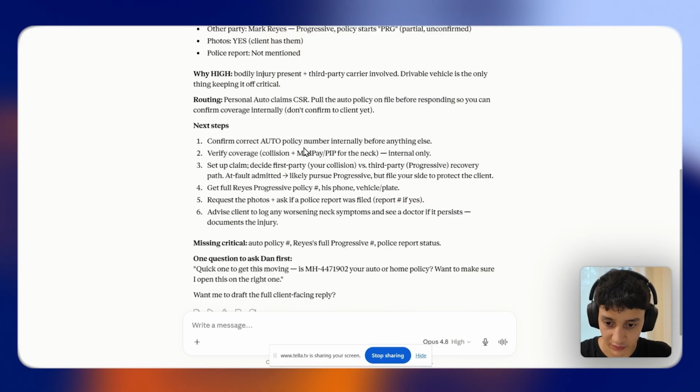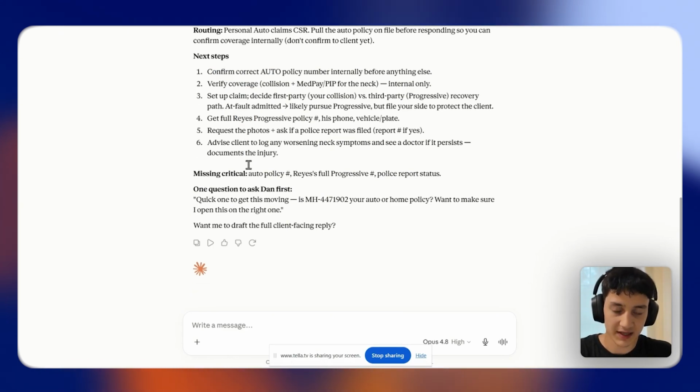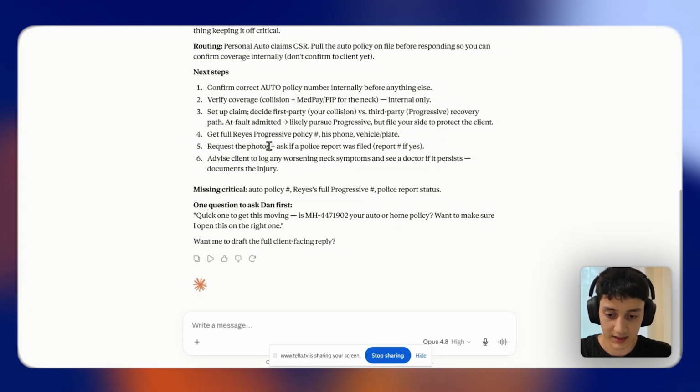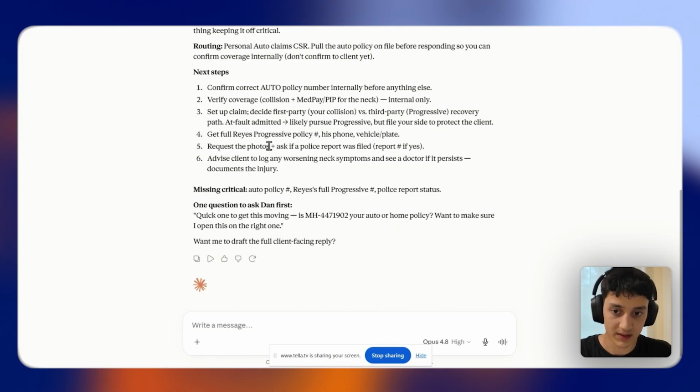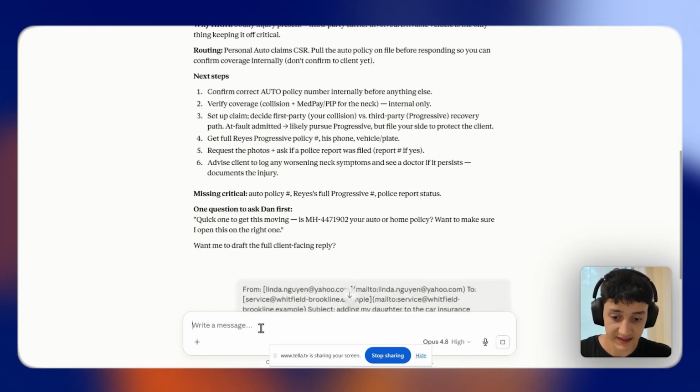And if we scroll down through here, Claude is obviously not able to do everything for us. So it first tells us to confirm the correct auto policy, then verify coverage, set up claim, get the details, request the photos, and so on. So even when Claude can't fully complete the task for you, generate a full document for an FNOL, and instantly start setting up a claim, it is still a great guide to have, especially if you have very robust SOPs. And now just to test out the endorsement skill, we're going to paste in this email.